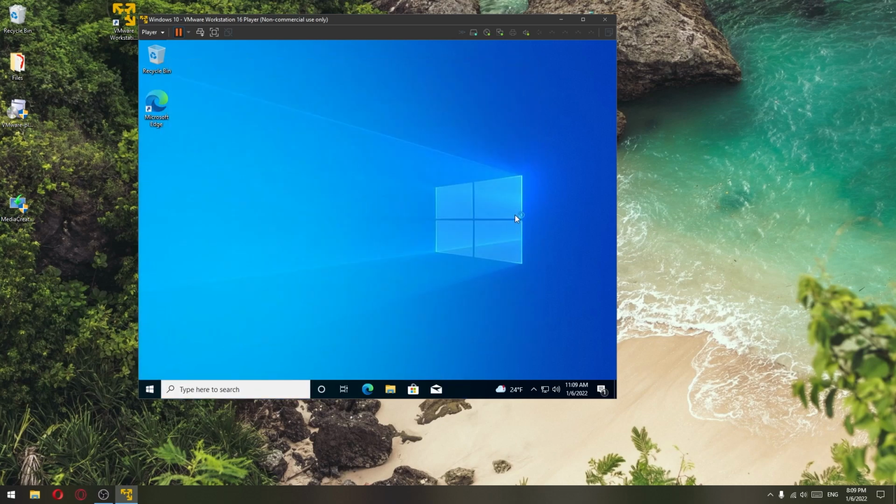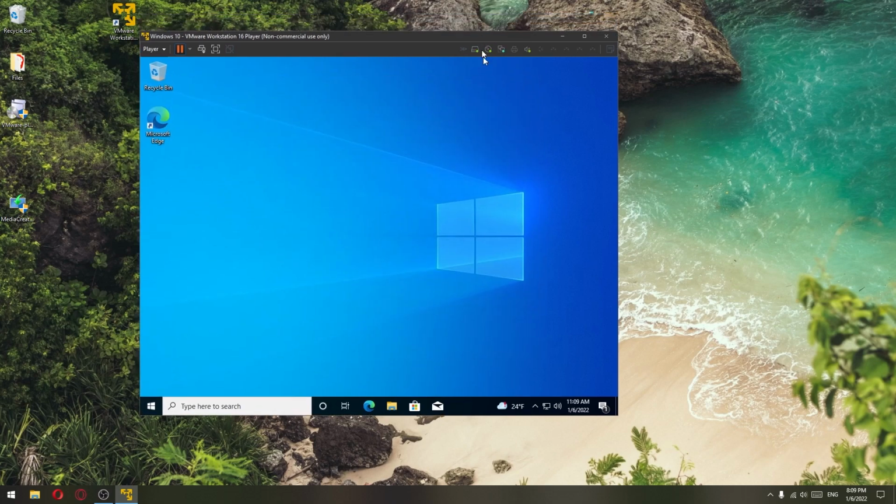And it all works. Now, what are these icons? This one indicates the hard drive. This one indicates the virtualized CD DVD. This is a network adapter. This is a printer and the sound card. So if you don't hear anything, it's probably because this is disconnected. If you want to connect it, just right click on the speaker and click connect. And that's how you install Windows.